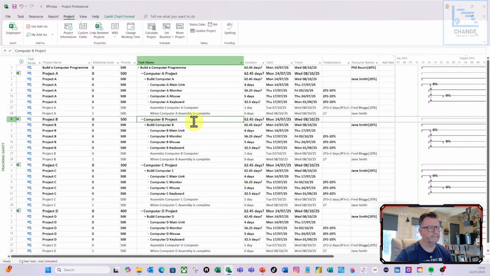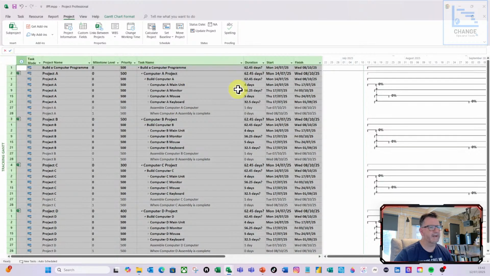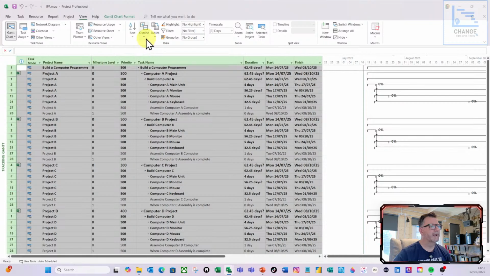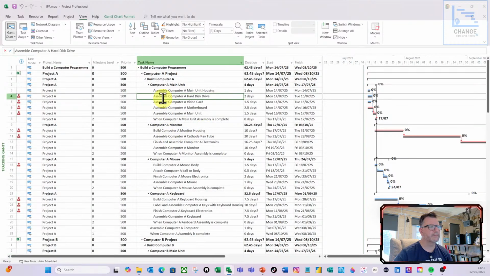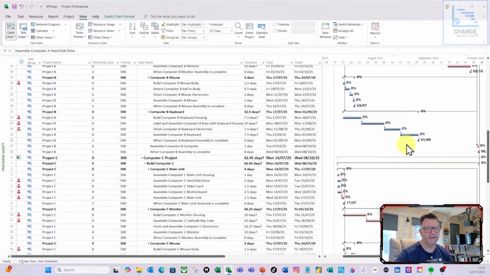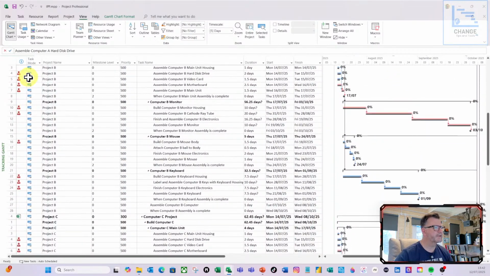Okay. Now, let's just move this across here, and let's expand everything so you can see everything over here. So I'm going to do view, outline, all subtasks. I'm going to do it again, all subtasks, like so. And again, I'm going to make sure I can see the entire project, so I can see everything in here. So you can see where it's all baselined, but you can see all the over allocation here.